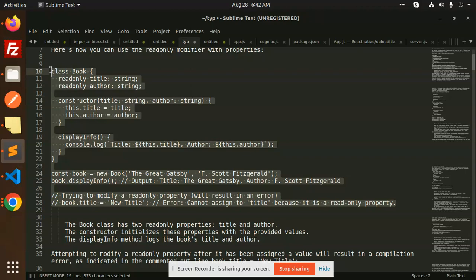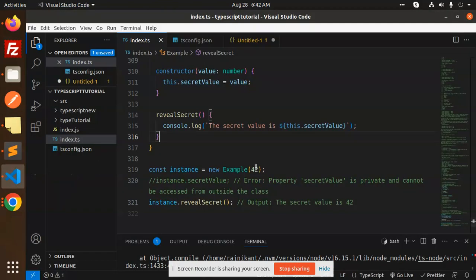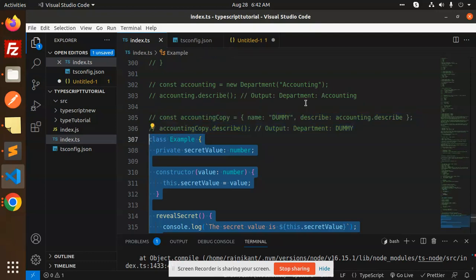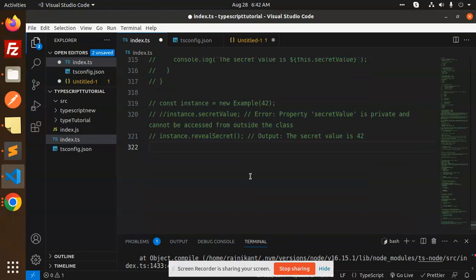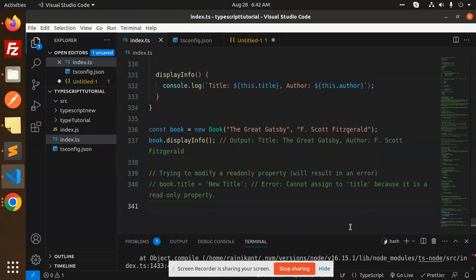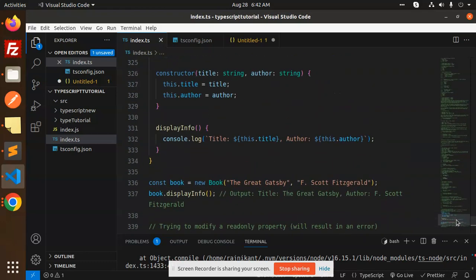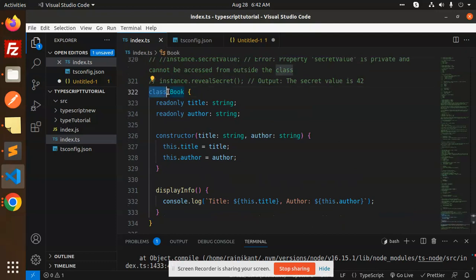So here this is the class Book. Let me comment all this out. Okay, and here let's understand the code. So here we have the Book, with readonly title and readonly author. So title and author both are read-only. this.title, this.author. Display info is title should be this and this.author.